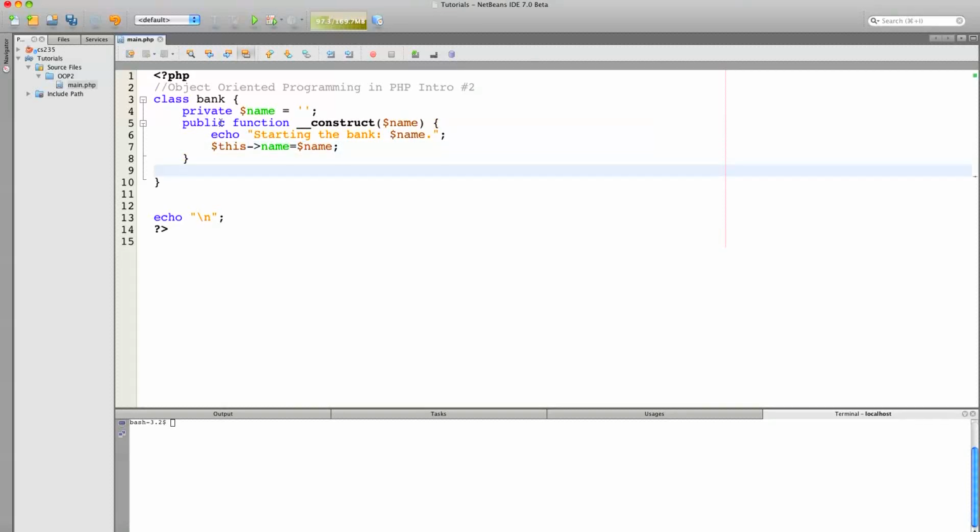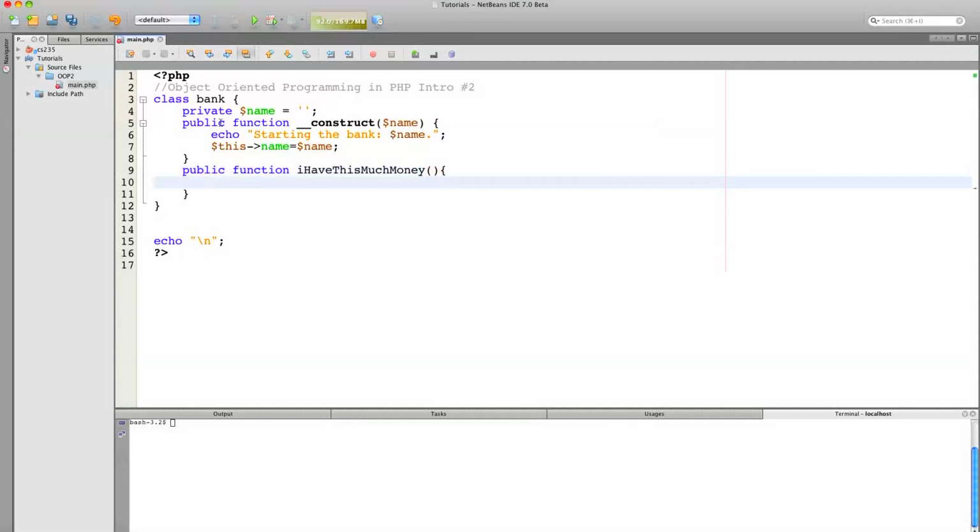Okay, so a bank has a couple things. A bank has an amount of money. So I'm going to say public function I have this much money. For now I'm just going to say return 0, but I will go back to this and go through from there on what needs to happen to calculate how much money is in this bank.